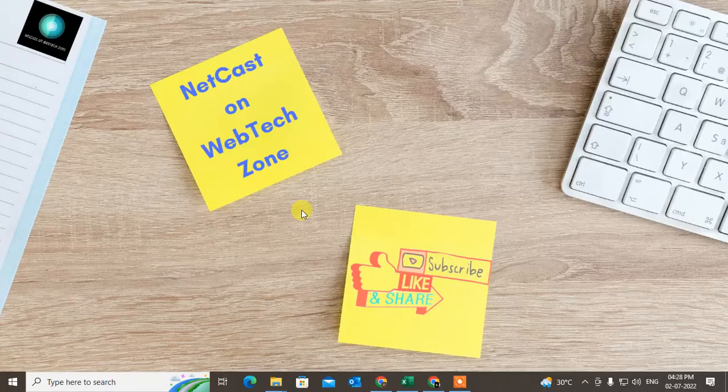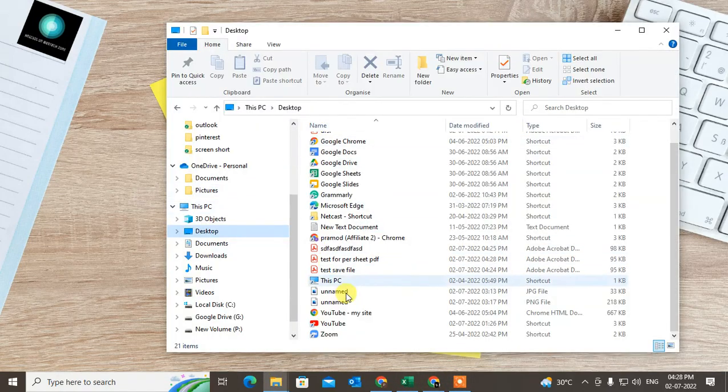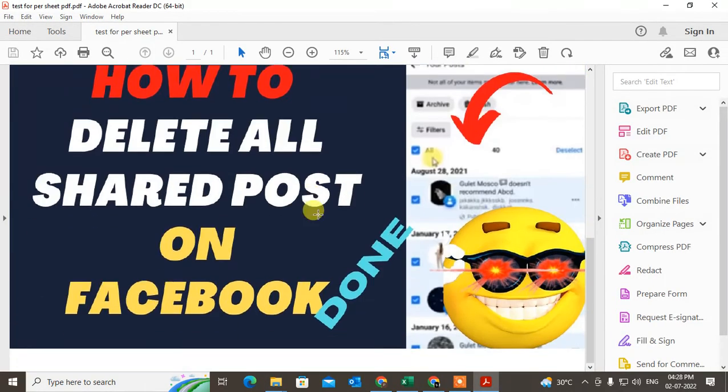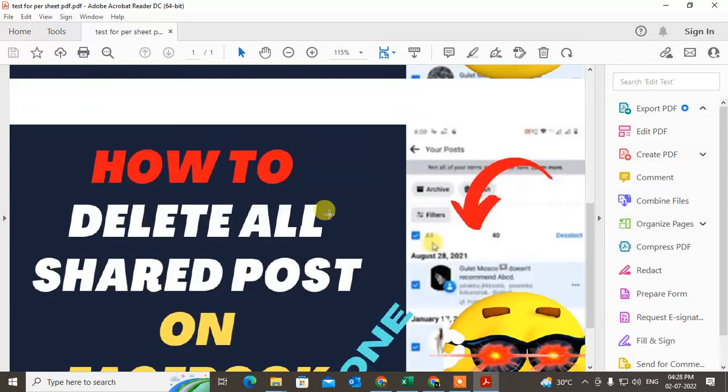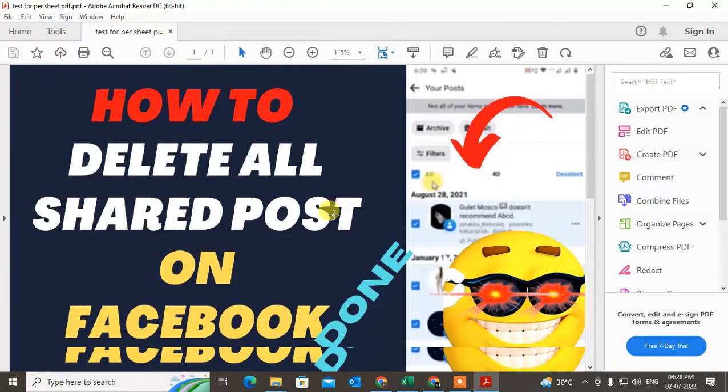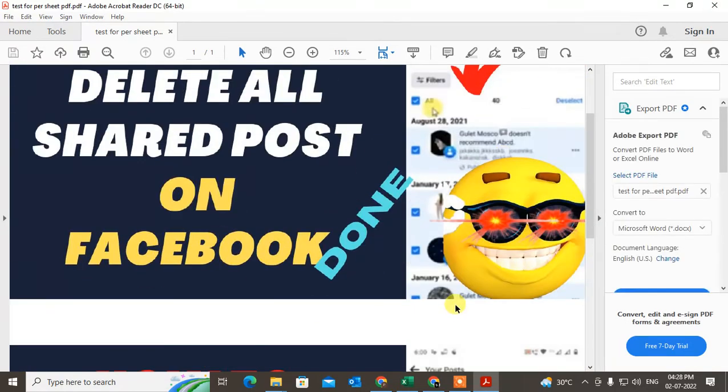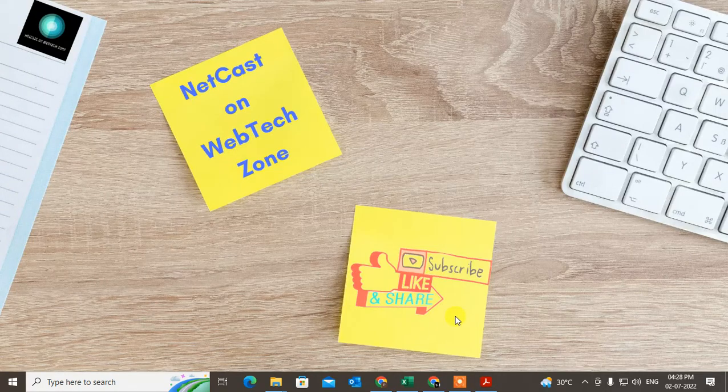Okay, so now if I go to the desktop, under the desktop you can see this option called test per sheet. This is a PDF. You can see I have saved this sheet as a PDF. Okay, so that is how you can convert a Google Slide to PDF, or save a Google Slide as a PDF.